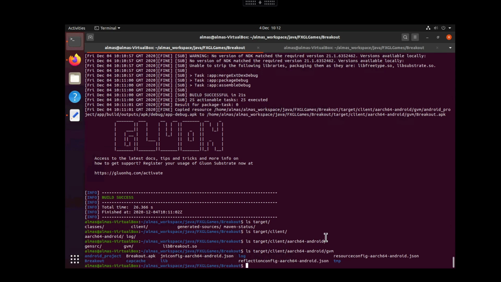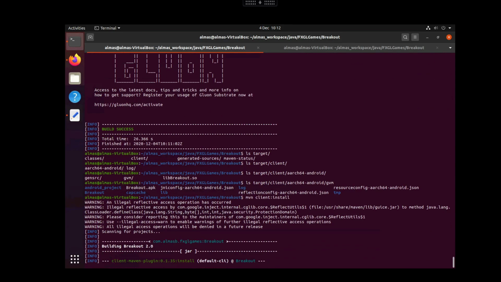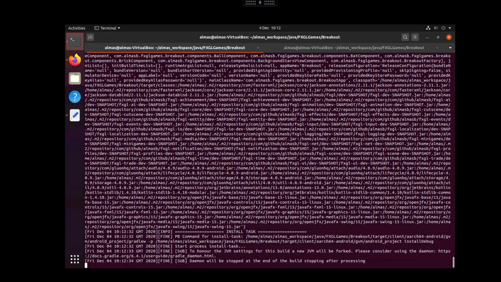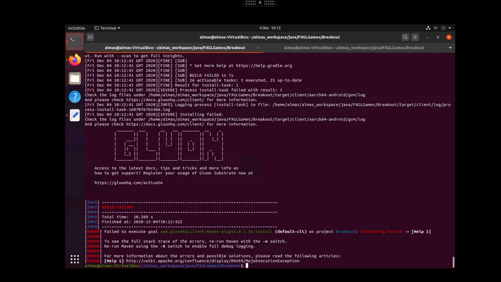Once you've done that, next step is Maven client install. This will definitely fail because there is no device connected, which should take the APK and install to your physical device. Once that succeeds, you should be able to run it. And at this point, you can just run it from your device.